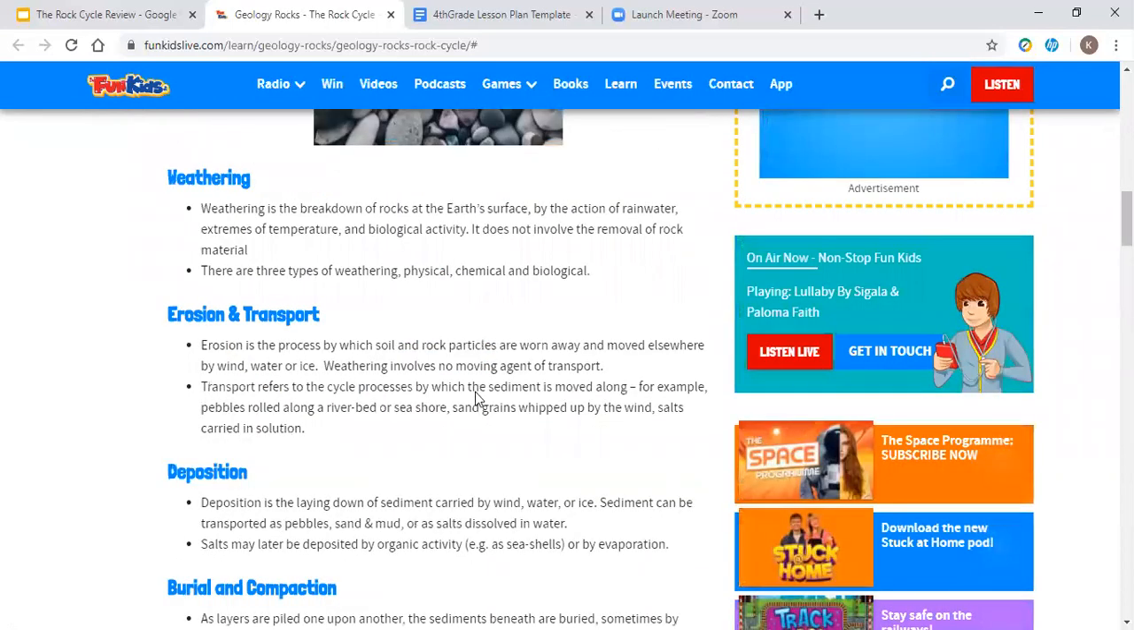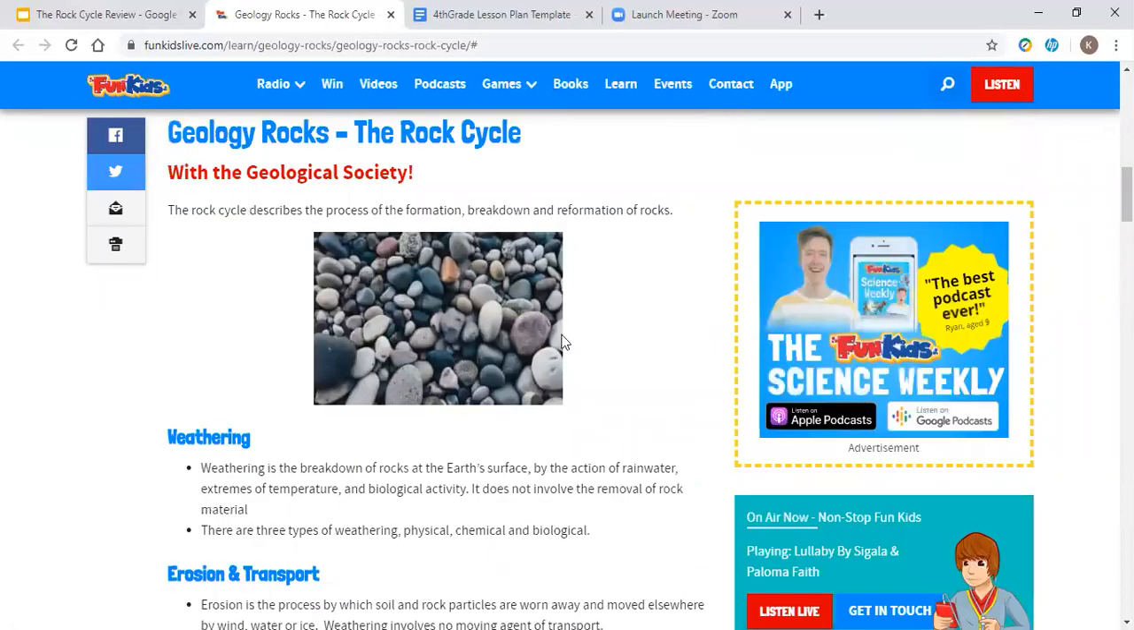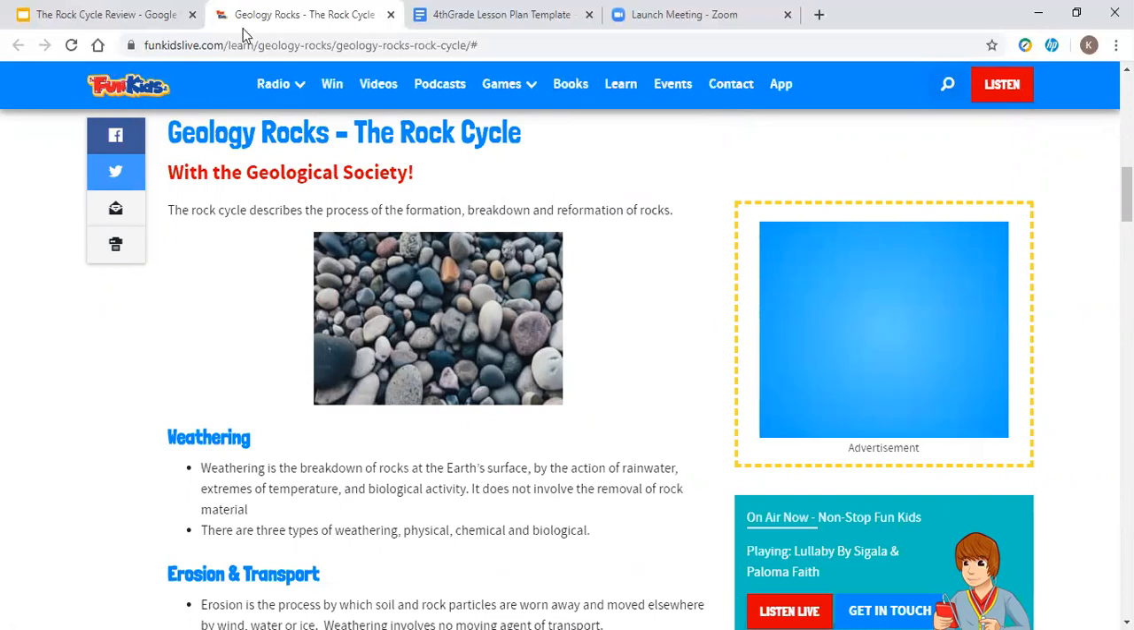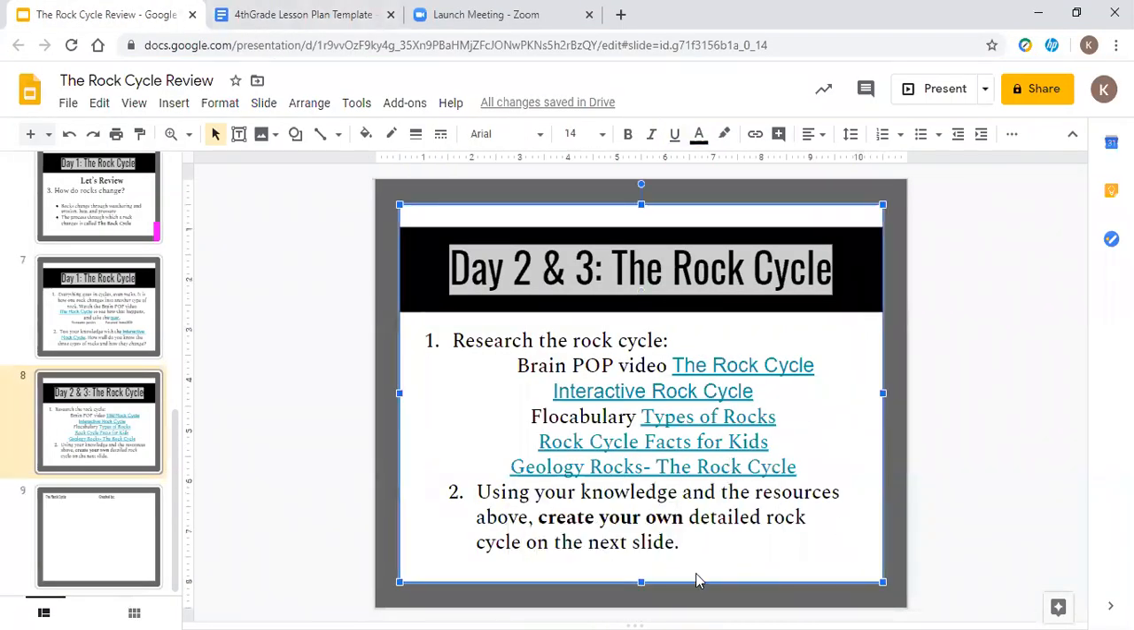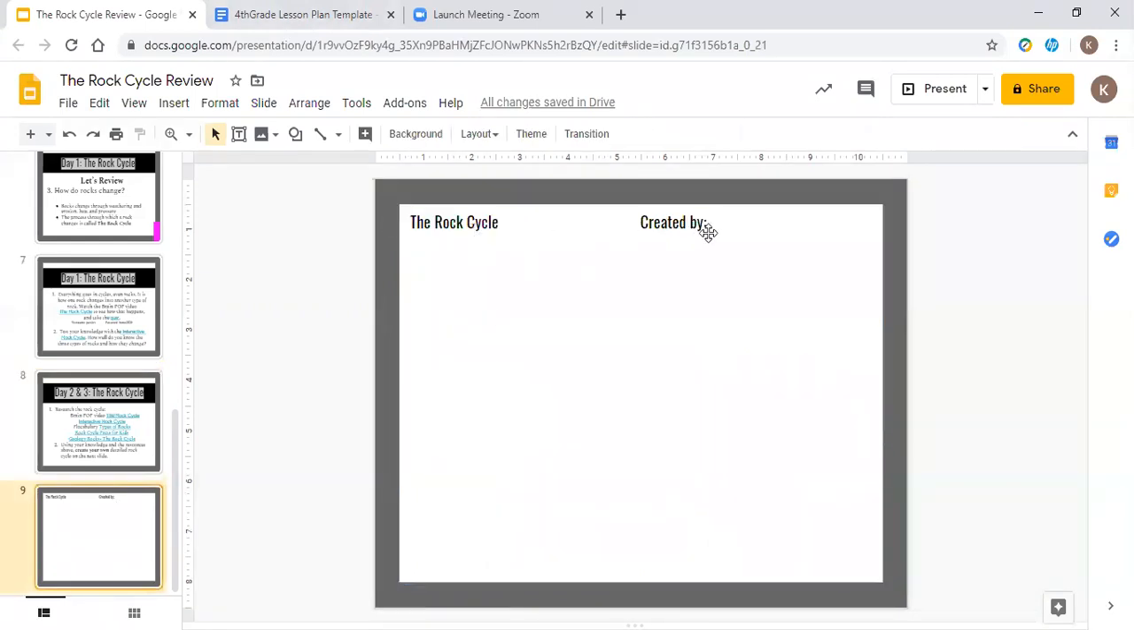And again, between activities you've done in your classroom with your teacher, between yesterday's lesson plan and these extra resources today, you should be able to gather information to create your own rock cycle. So tomorrow, you're going to go to the last slide, and it says the rock cycle, and it says created by. If you click, it's just going to come up with this big box.